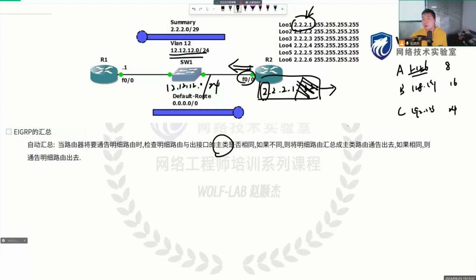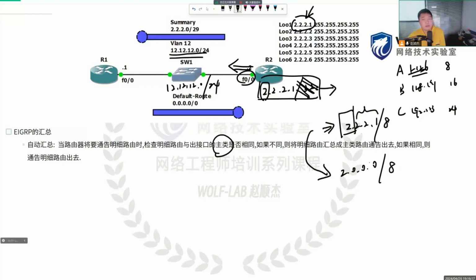0.0.0/8, with the first 8 bits as network bits. We belong to this network segment. This is our IPv4 address's primary class. We need to advertise this detailed route's primary class, which is 2.0.0.0/8. R2's outgoing interface's IP address is 12.12.12.2, so we also have a Class A address, with the first 8 bits as network bits.